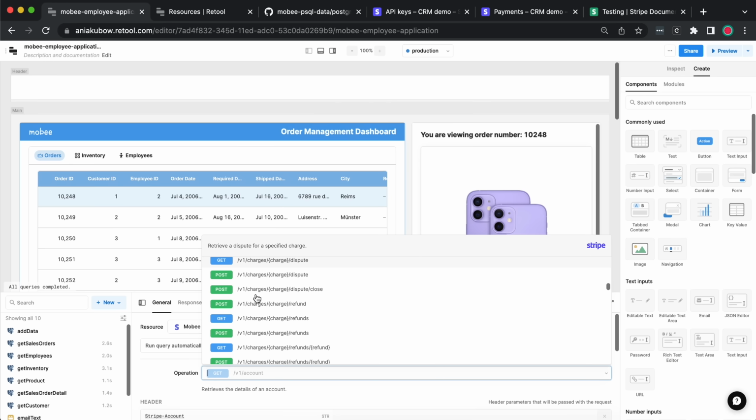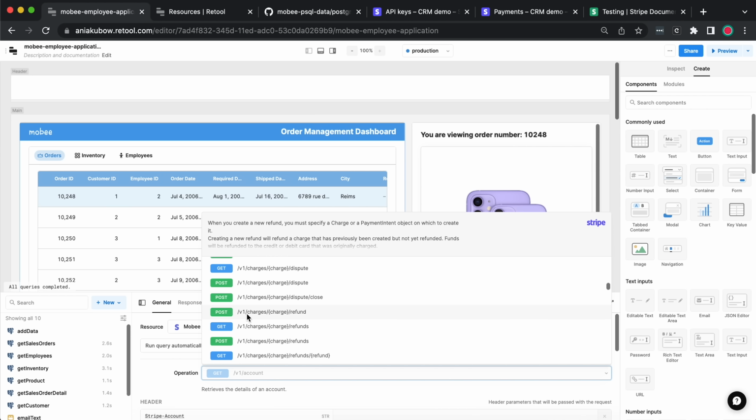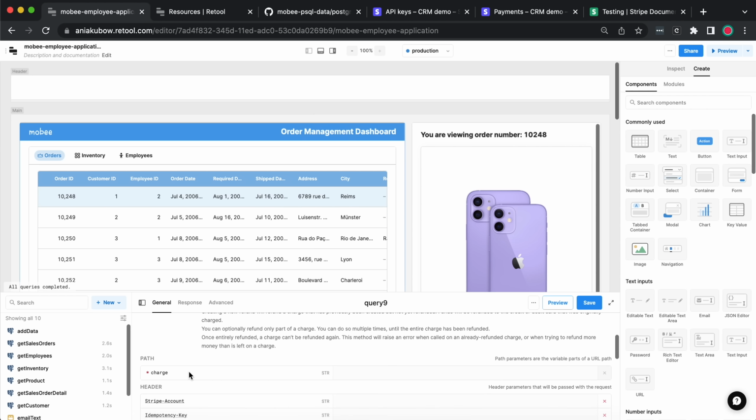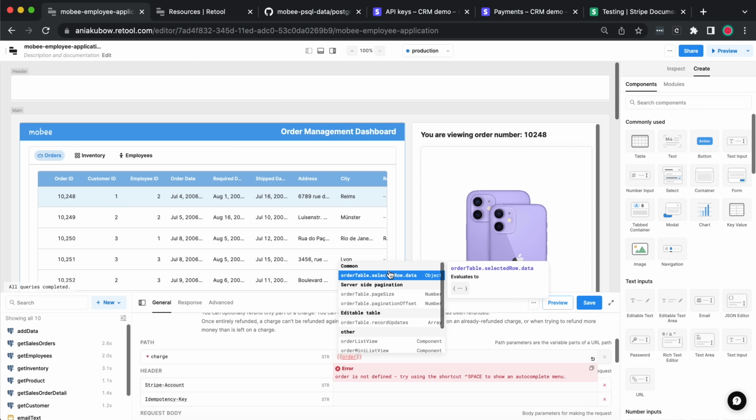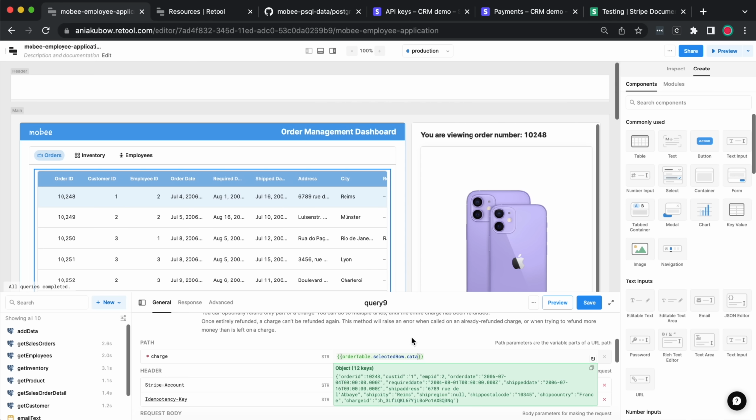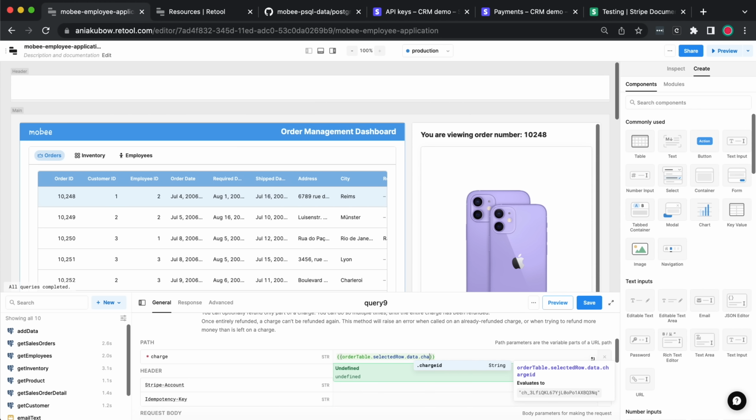Just make sure to find the correct one, as there is a lot in here. Is this post to charges, getting the charge refund? Okay, and the charge, well, we're going to go into the order table. We're going to get the selected row data and the charge ID. At the moment, as this is a demo, all our charge IDs are the same, but each one of these rows should really have a different charge ID in real life.